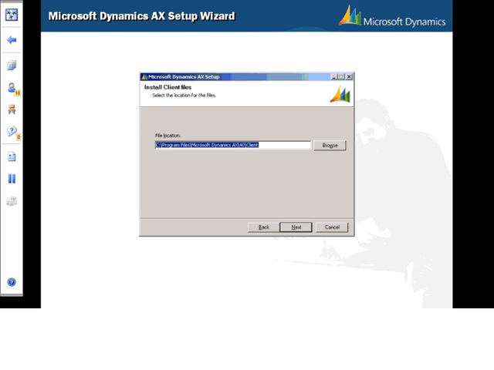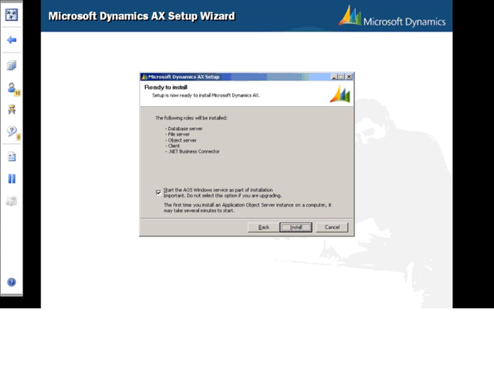And on the Installation Client Files page, click Browse to designate a different location, or click Next to accept the default location. And the Ready to Install page appears, which displays a summary of roles and components to be installed on the computer. On the Ready to Install page, click Install to start the installation process. And the Updating System page displays the progress of the installation.